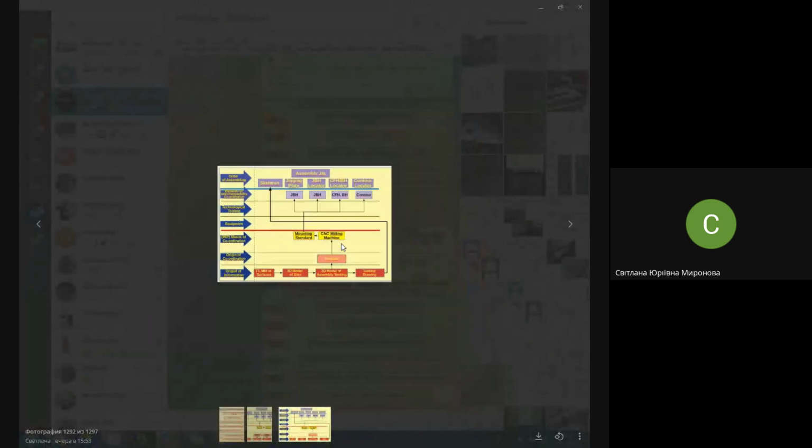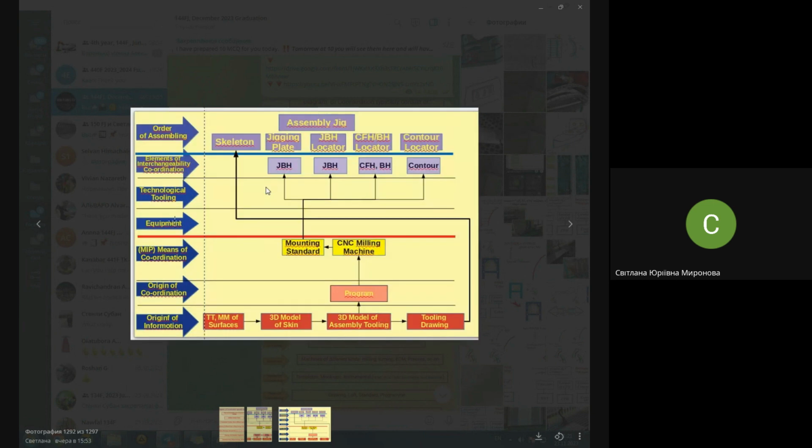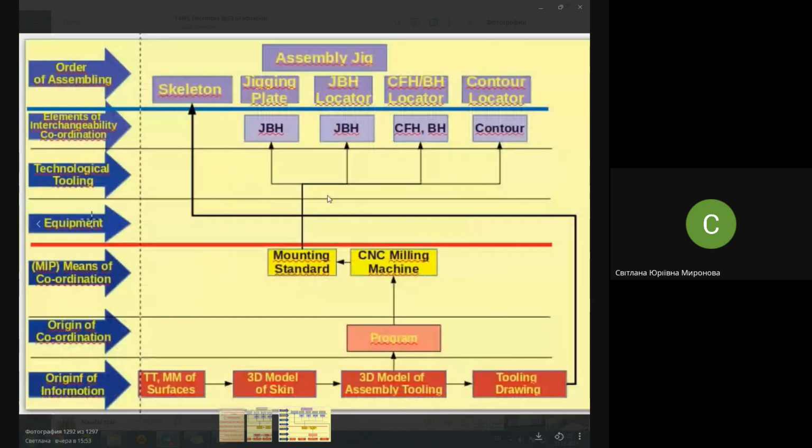Now, if I reduce it like this, I hope it may help you to concentrate your sight on this heart of the picture in the center. Everything is joined to this mounting standard or template besides the skeleton. Skeleton, of course, is supposed to have a relation to the drawing. And the tooling drawing should be a little bit higher, not here.